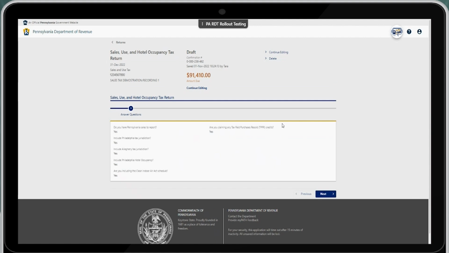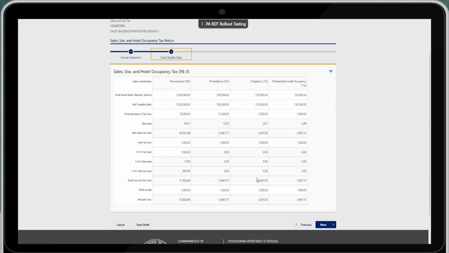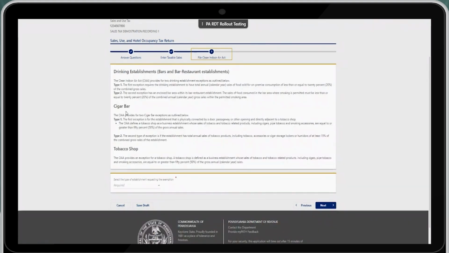If I view submission, in the top right-hand corner, you have the option to continue editing or delete. If you delete, you will need to start entry from the beginning. If I select continue editing, it takes you back to the beginning of the return, but all questions and answers were saved. By selecting next, you will also see that any taxable sales for Pennsylvania and local jurisdictions have been saved for you also.